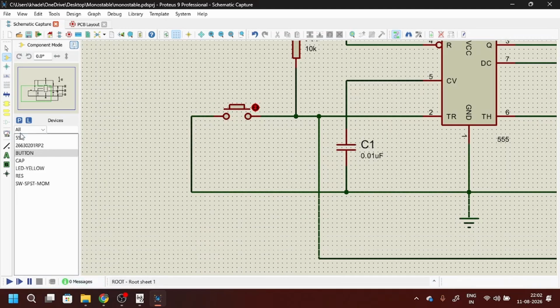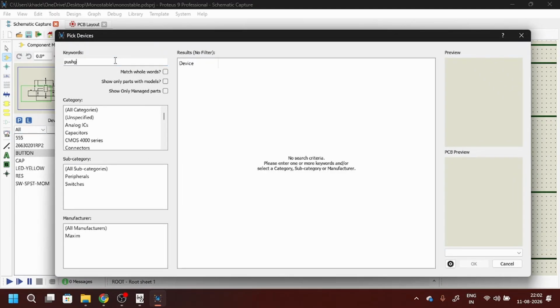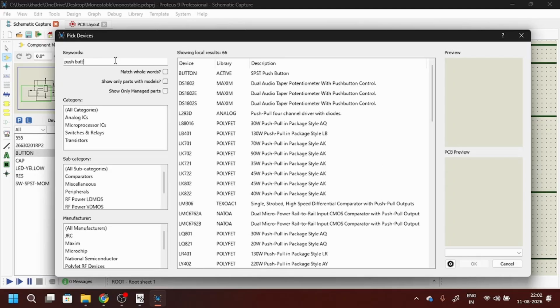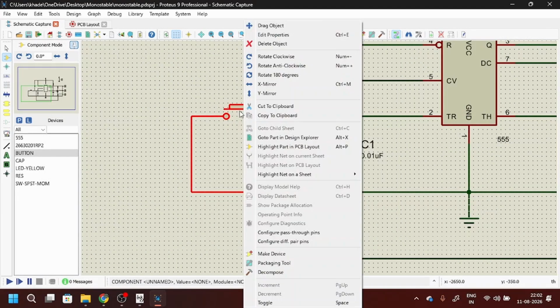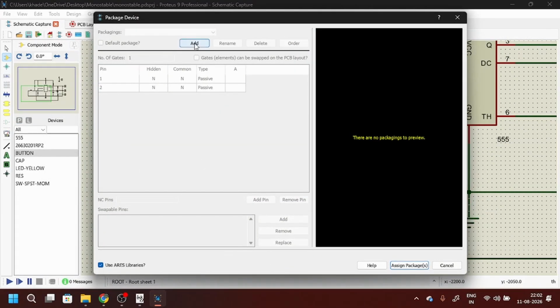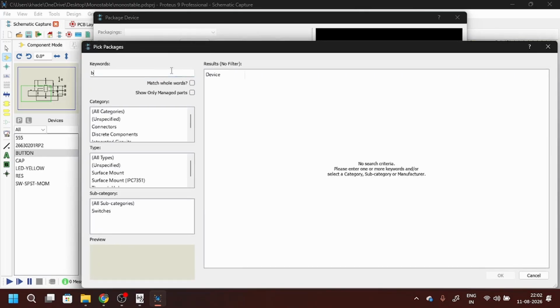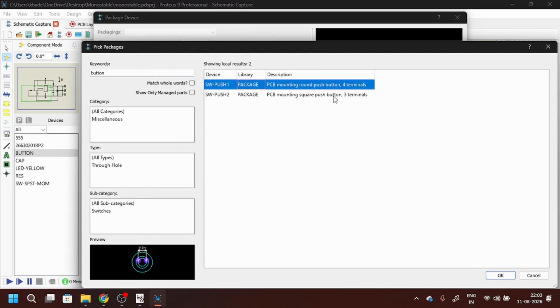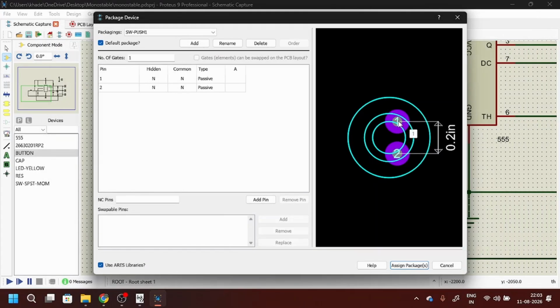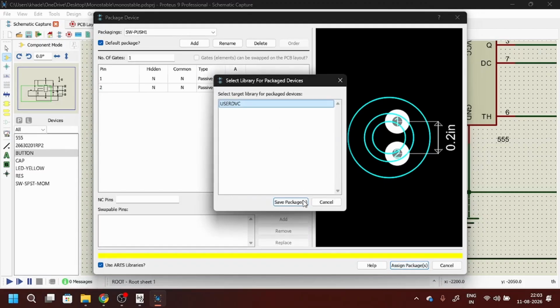Now, if you observed here, even this push button is not having a PCB. Okay, push button is also not having a PCB layout. For this, what I'm going to do is I'm just right clicking on it, packaging tools, and click on add. Here I need to type button. So yeah, push button, mounting push button, round 4 terminals and 3 terminals. So I'm going to select this 4 terminals one, click on OK, and the pin number one. Okay, so pin number one, I'm going to connect it to one, and this one to the two. Okay, and assign package. So user DVC.